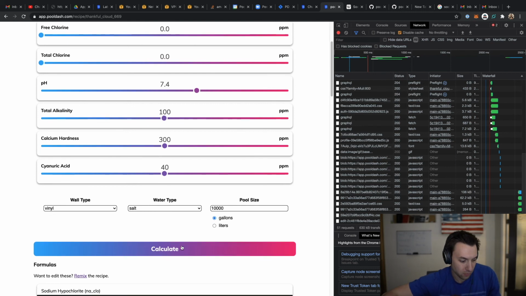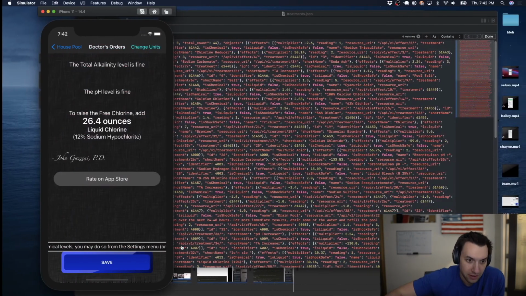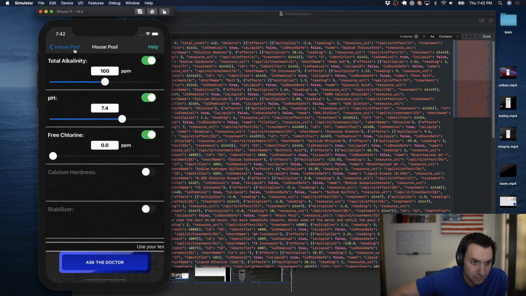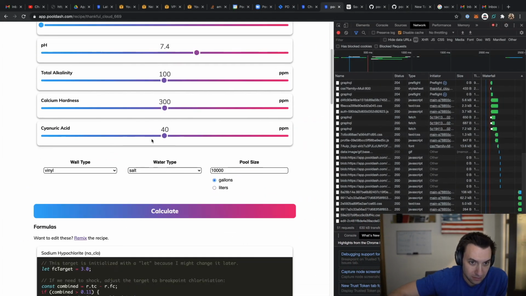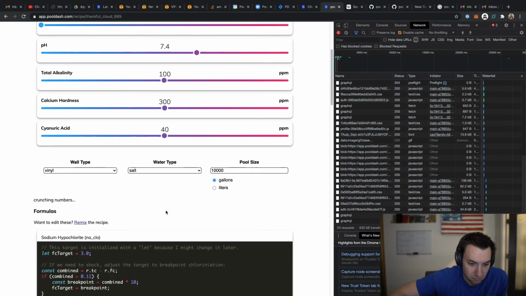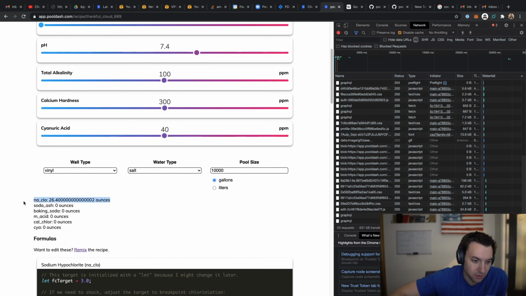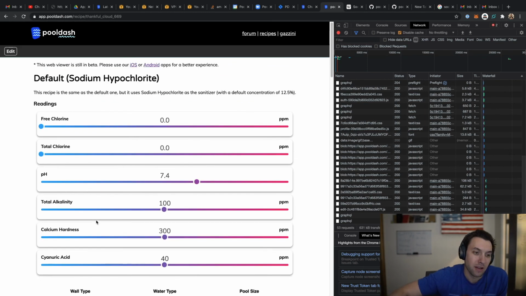Okay, so the magic number we're looking for at this point: 10,000 gallon pool, target is 3.0, and the current value of the free chlorine is 0. We want to see 26.4 ounces of liquid chlorine. 26.4 ounces. We got it. Figured it out. There it is. I feel really great about that. Okay, now I'm gonna add this to the published thing, and it's gonna be wonderful.